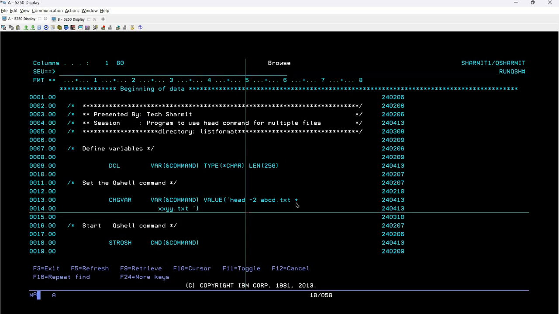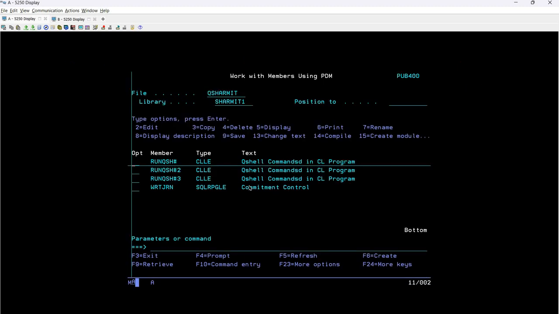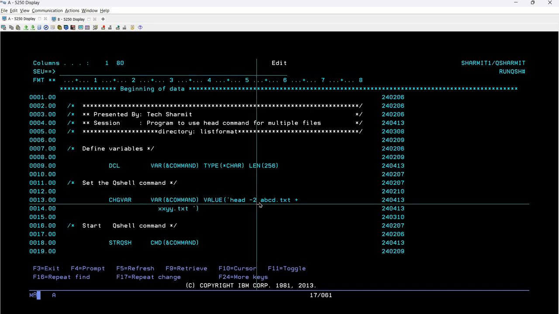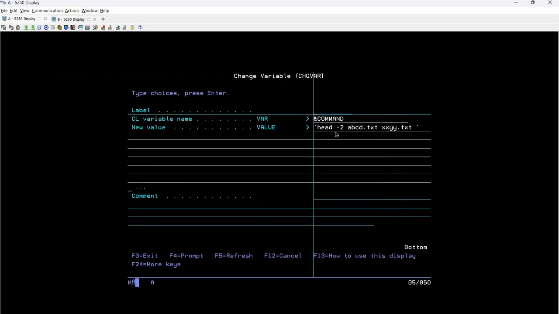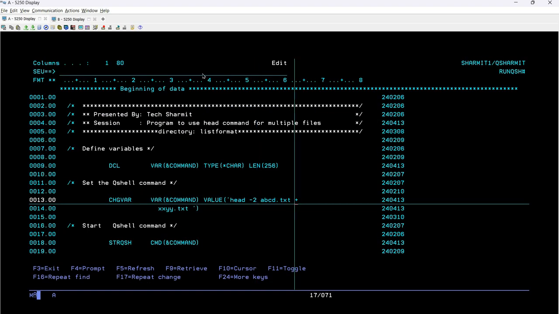Yes, -2 is there. There is no need to put this plus, because if you take F4 then by default it will automatically take the plus. So you just need to write CHGRPGLE here, then provide your full command, and on pressing enter it will automatically add this plus sign.